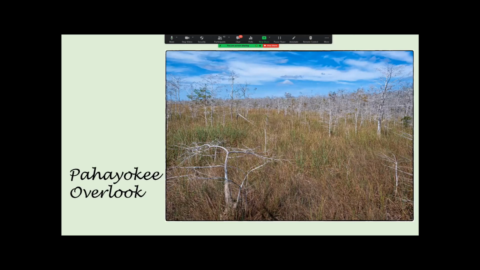This picture was taken from the Ochopi overlook. This is a word that stands for grassy waters. It is an Indian word, and you can see it is also of a pygmy forest, just like the one that I showed you from Loop Road.